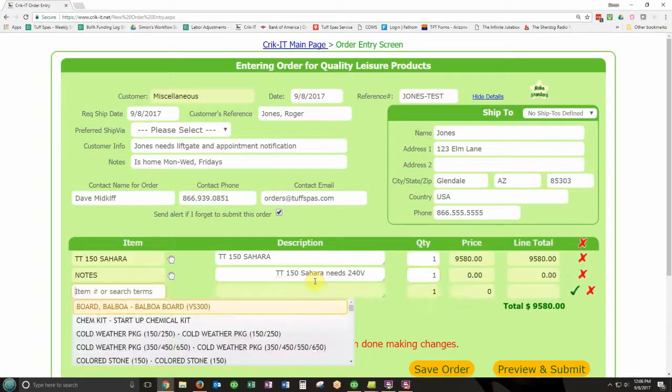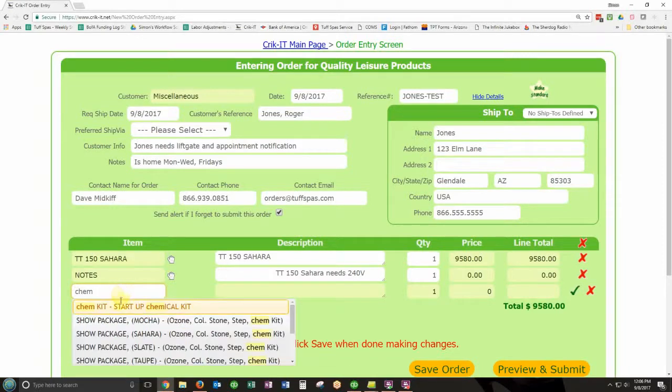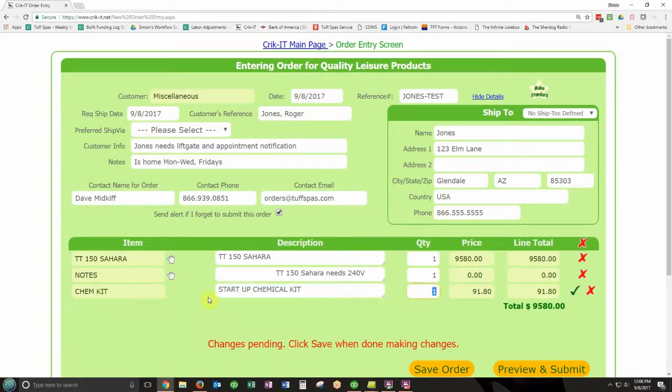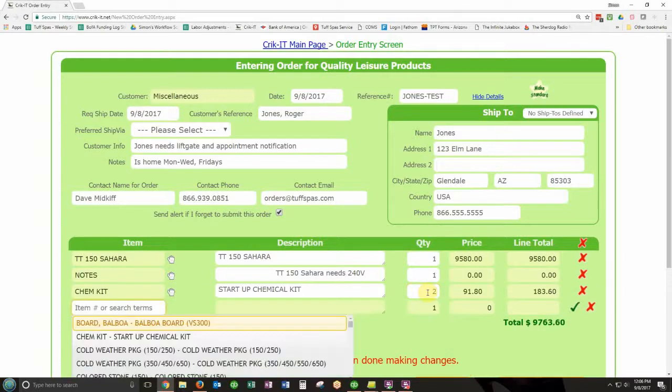So next we're going to go ahead and jump down, and let's say we want to order a chemical kit with that. You start typing in and you'll see the chemical kit startup package. You'll go ahead and change your amount. Let's say this customer needs 2 of them for some reason. Change the quantity there.